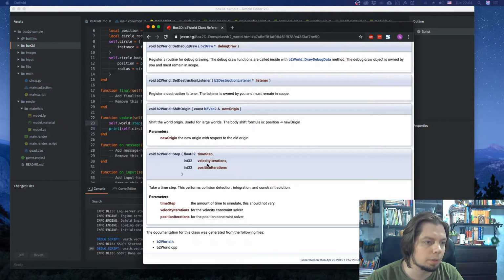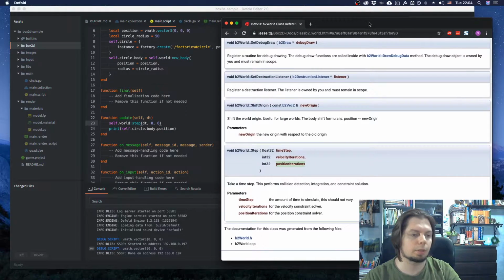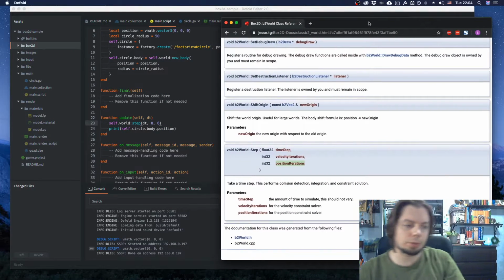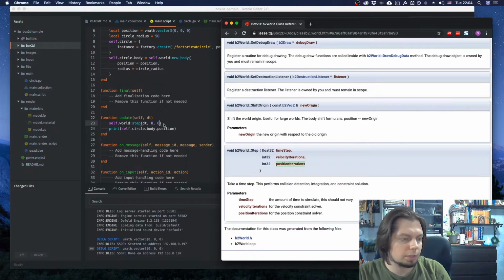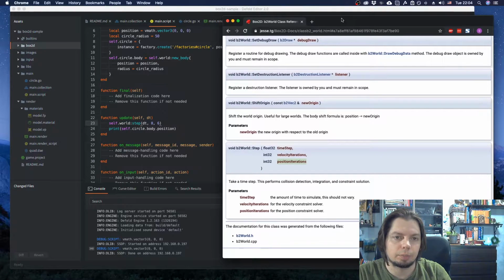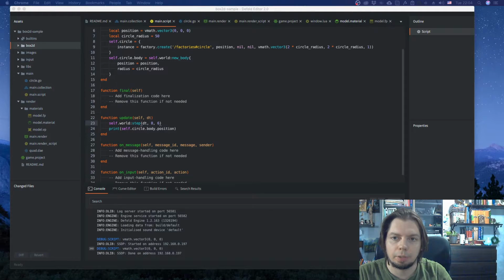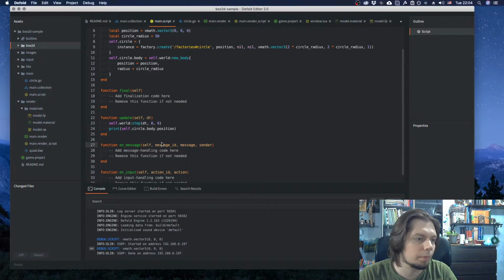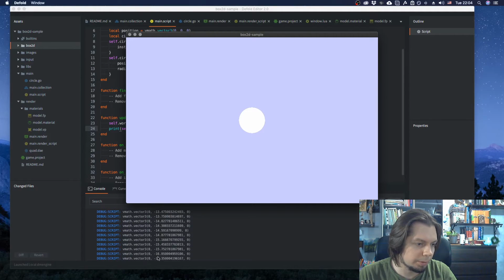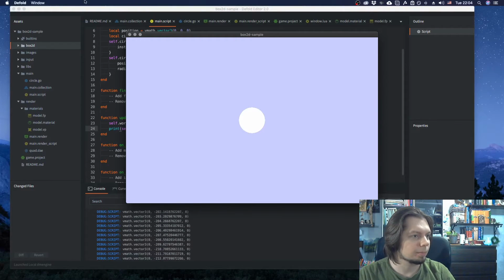So yeah, velocity iterations and position iterations. So how many times it performs calculations for velocities and positions. So safe values are around 8 or 6. These are very good values for most of the time. Okay, now let's see what happens. As you can see, the y component is dropping.